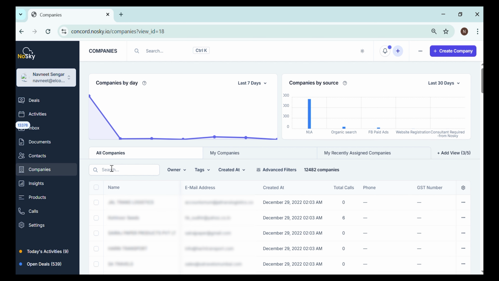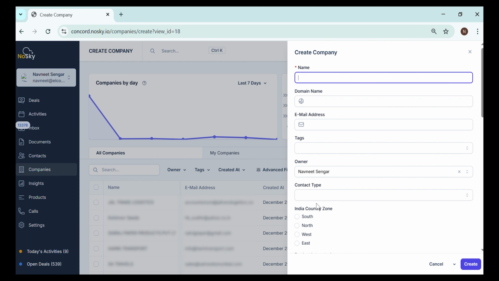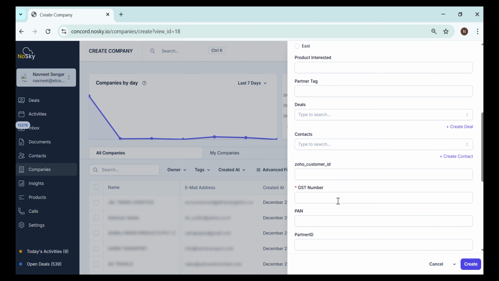Now you just need to click on add company. Once you click on create company, you need to put the name. Right now I'm just putting the name for the company, test company 1 2 3 4. There are two basic fields which you need to fill when creating a company: the name of the company as well as the GST number of the company. Right now, as an example, I'm just putting in a GST number and clicking create.